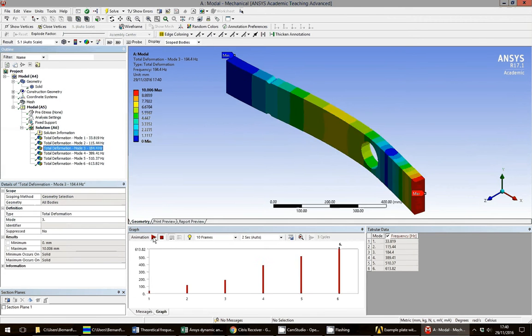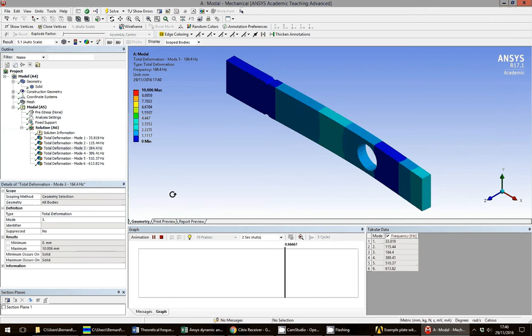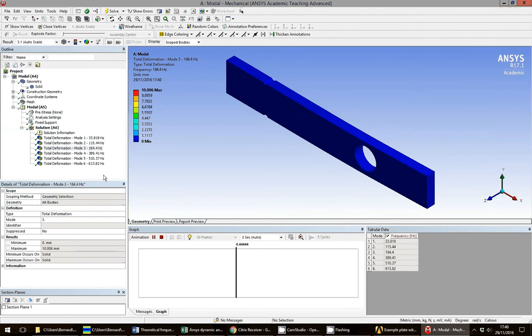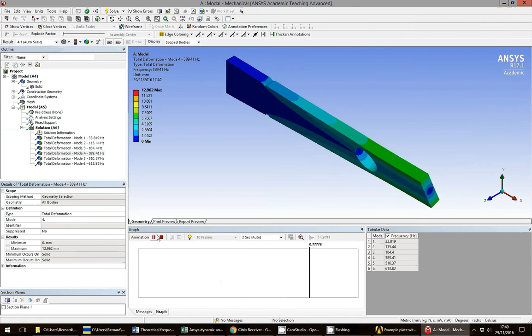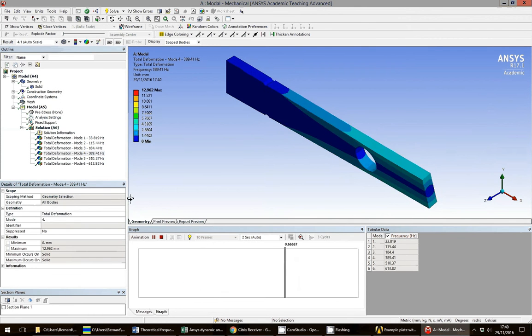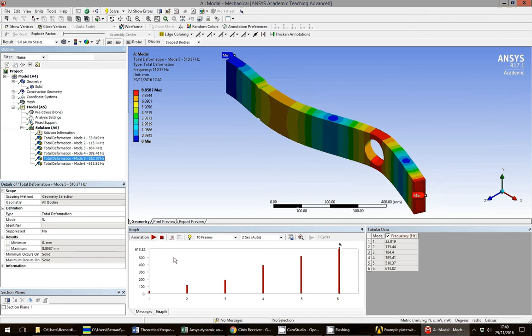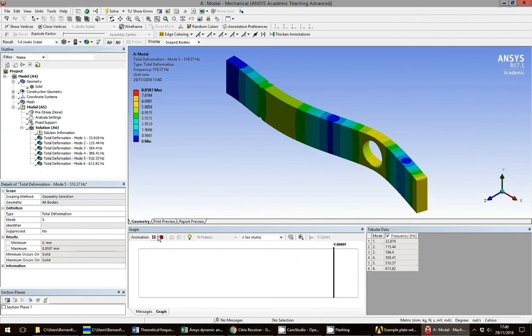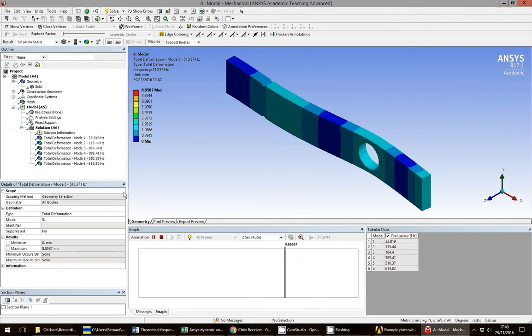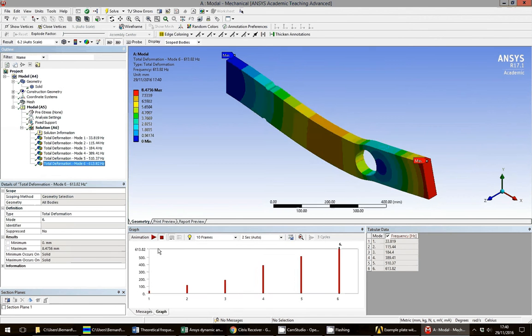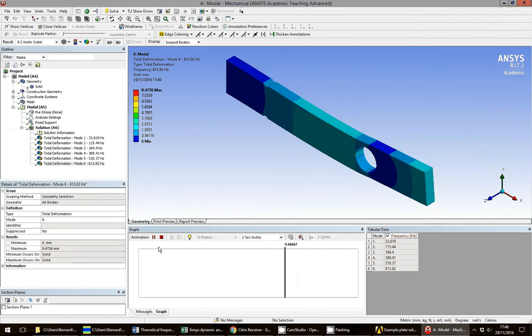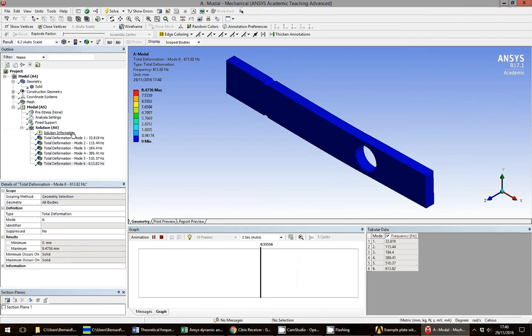Mode three is a higher, second mode about the minor axis. Mode four is an interesting one, a torsional twisting mode. Mode five is a higher mode again about the minor axis, at 510. And mode six is a more complex mode about the major axis.